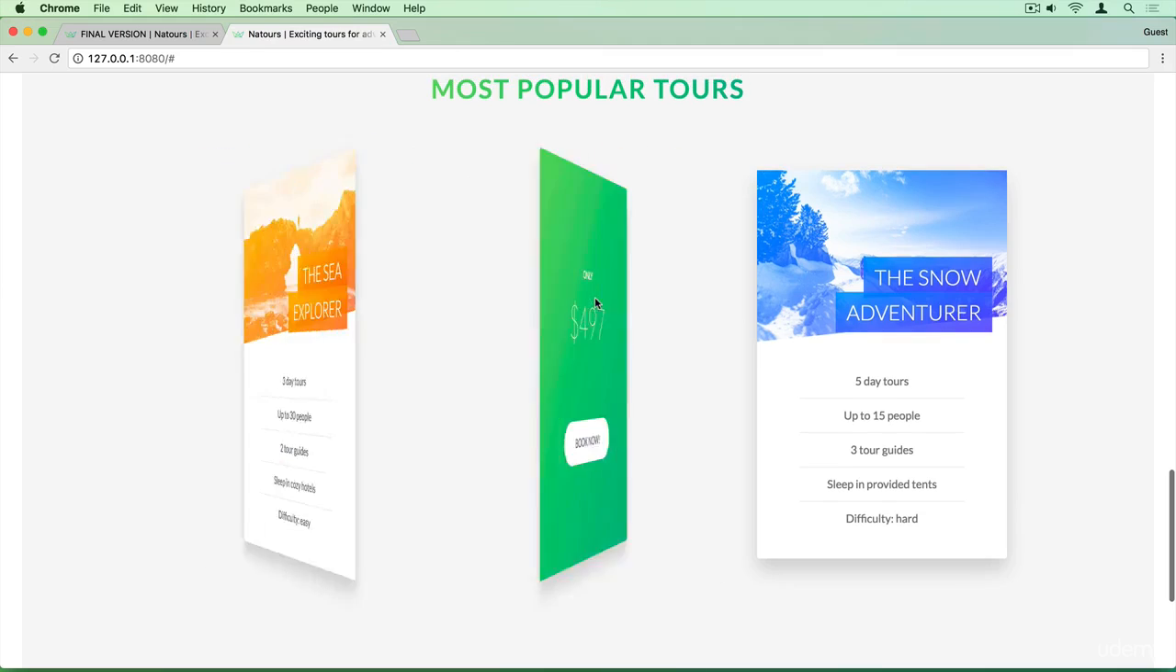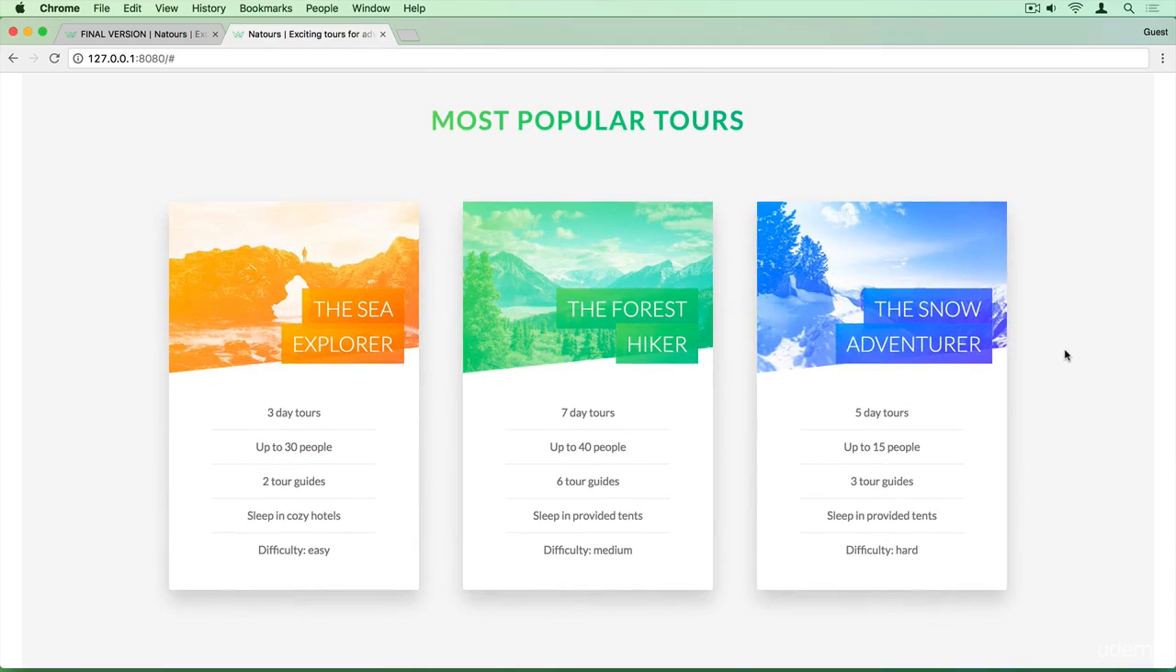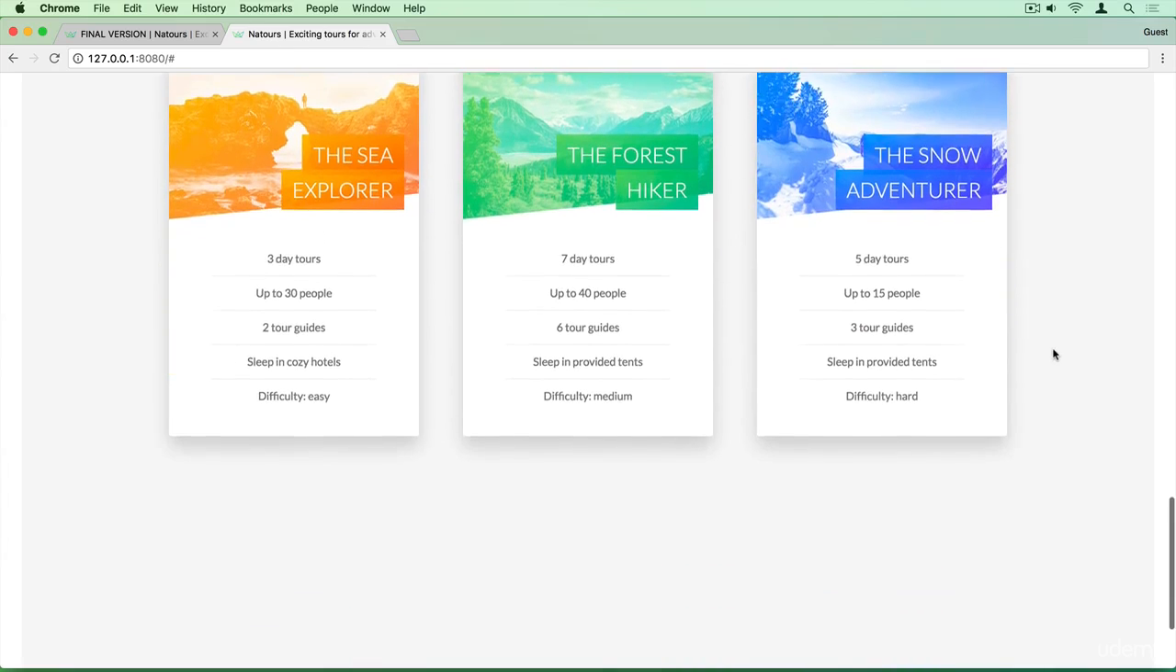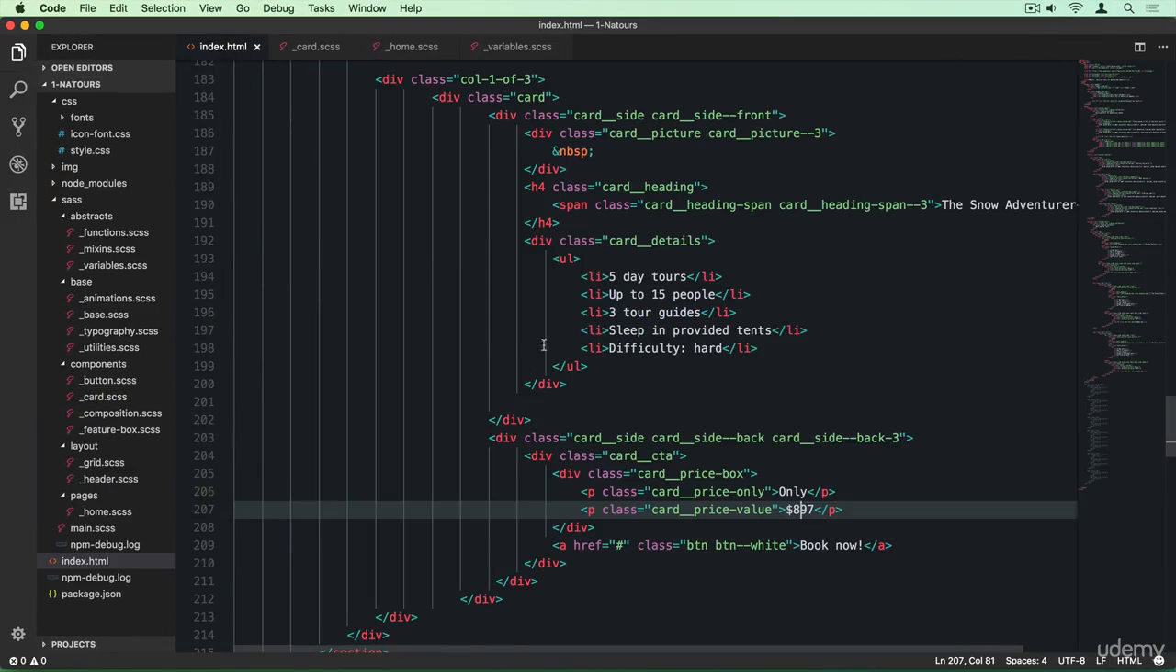So here we go. This is exactly it. So 3 cards, all rotating, all looking amazing. Now all there's left to do actually is to put this button here. Okay, so let's do that. And that's the final thing we have to do in this section.